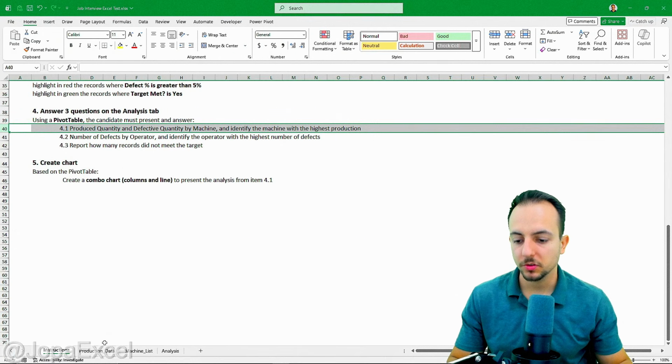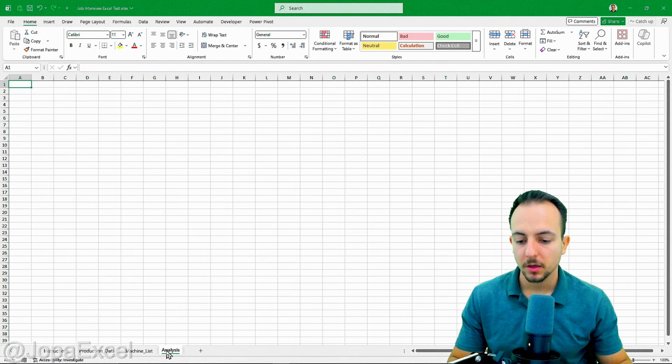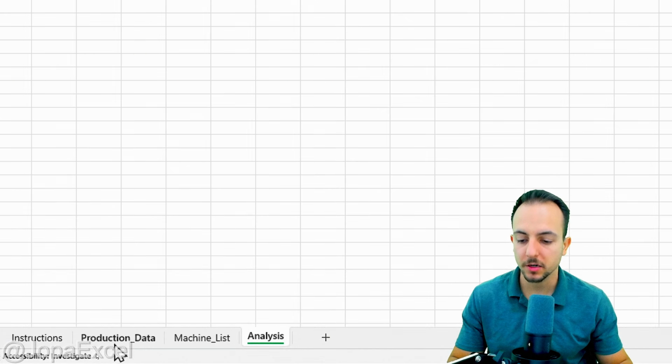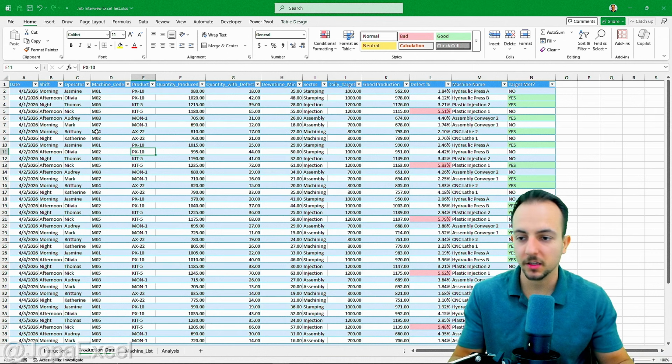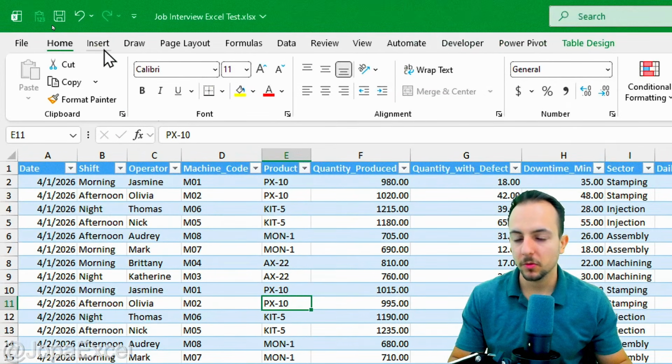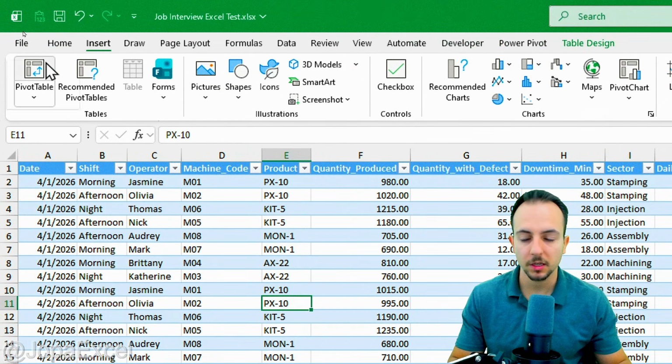How can we use a pivot table in Excel? Can I go straight to analysis tab? No, we need to go back to production data, because from here is where we are going to insert a pivot table. You can click anywhere within the dataset just to make sure you are within the dataset, because that way you can enable within the insert tab the pivot table option.